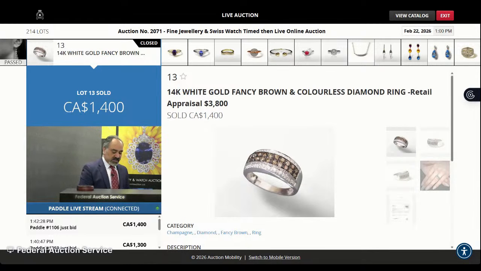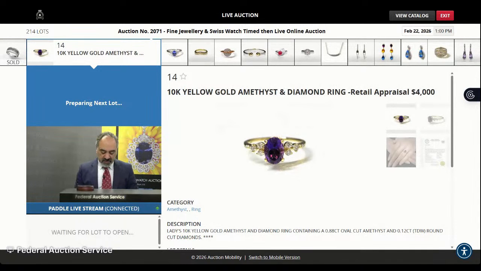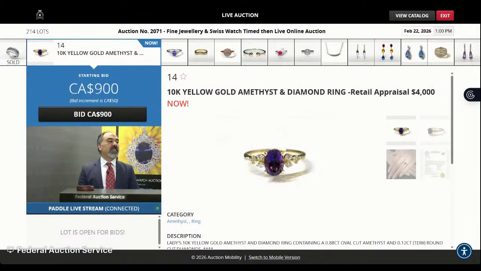Okay, so I wanted to just clear that up. Next lot, please. Lot 14 is coming out. Lot number 14, 10K yellow gold amethyst. Now this time we're going to show you a beautiful purple amethyst.